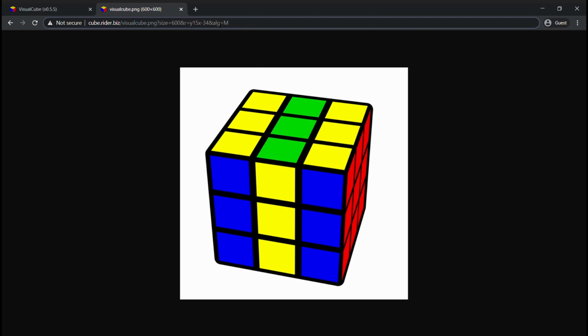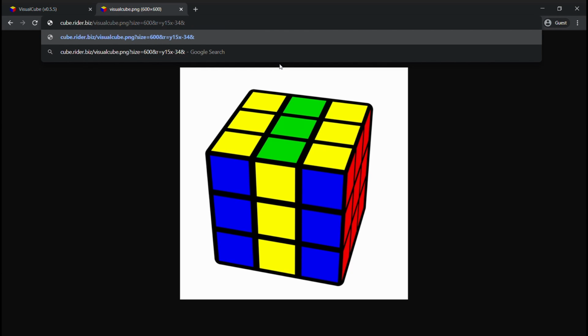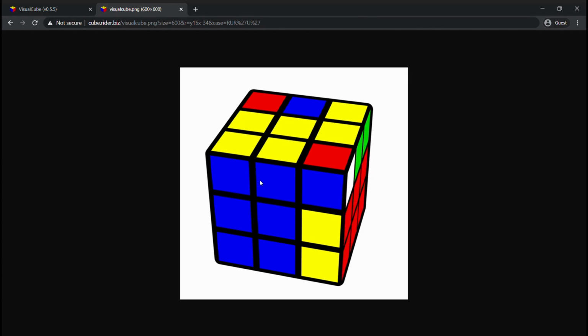And so there is this alg parameter, there's also this case parameter. So let's say I input the sexy move into here. You could see that for this case, in a regular cube, you would need a sexy move to solve this, and that's what the case parameter does. It basically shows the case in which it takes these moves to solve it. So that's pretty cool, and you could show different stuff like that.